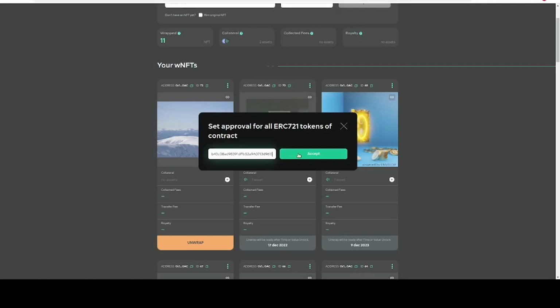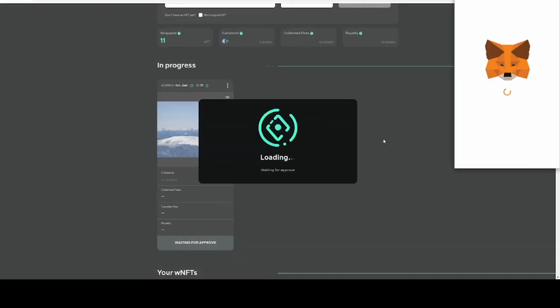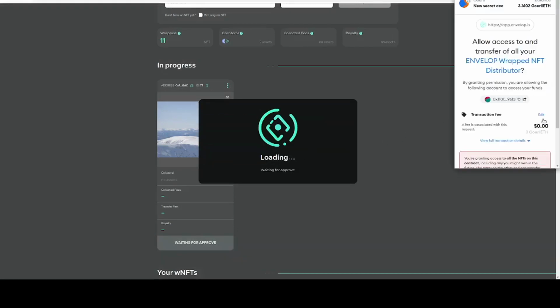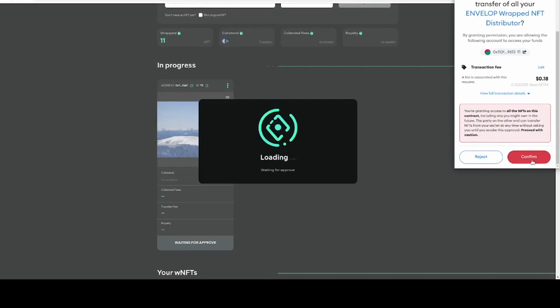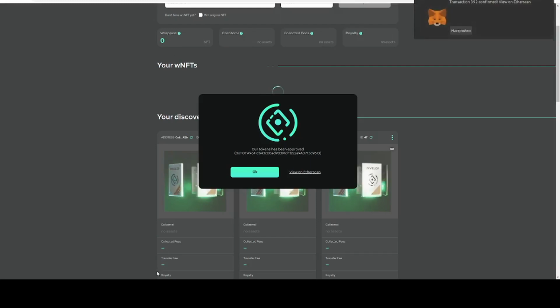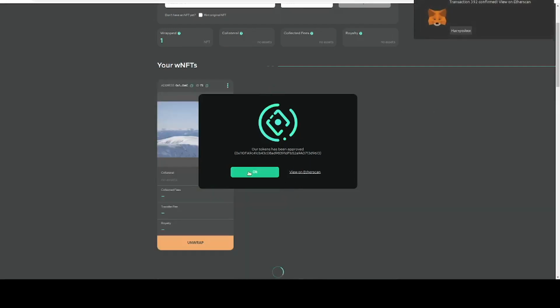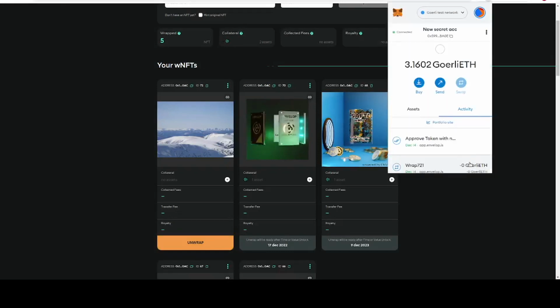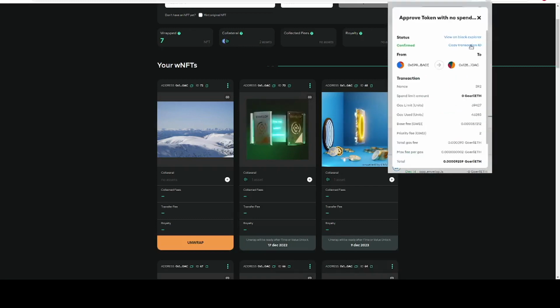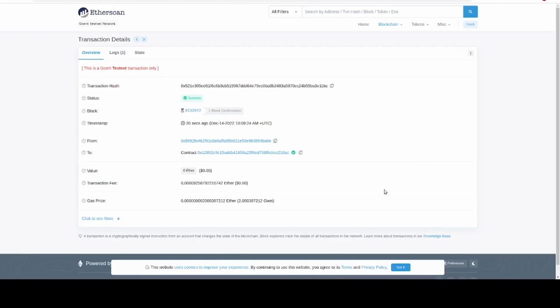Let's specify the address, confirm the operation. MetaMask warns us that the operation gives the right to manage all the tokens of this contract that the user owns. Let's review the transaction.